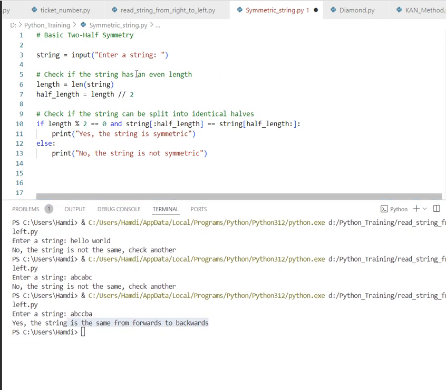The last exercise here checks whether a string is symmetric, similar or not similar to each other. So it prompts the user to enter a string. Then it measures the length of the string, then divides the string into two halves.